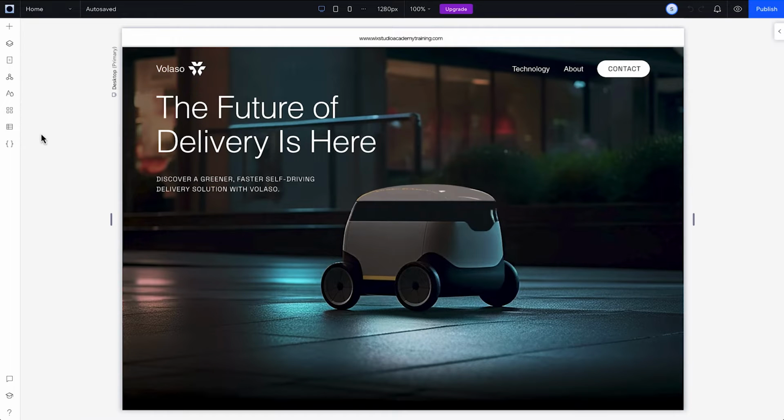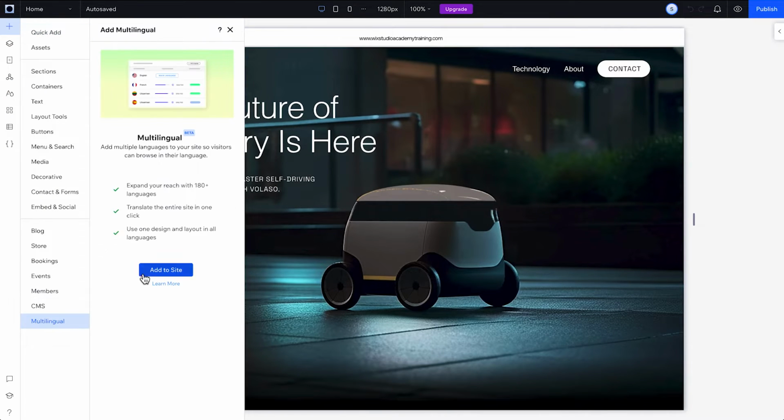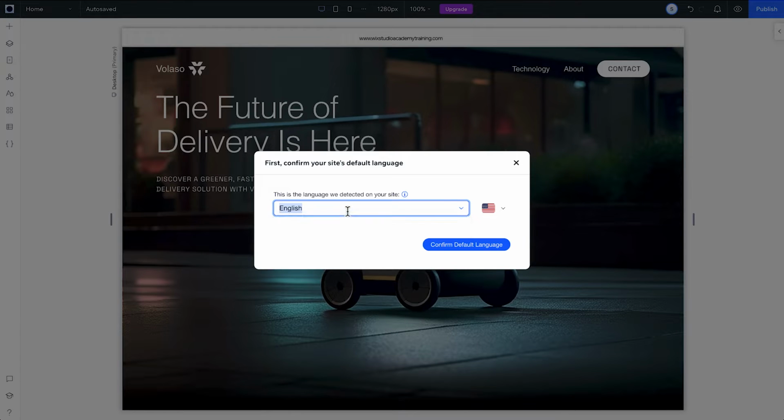To add Multilingual, open the App Store or open the Add panel in the Studio Editor. Click Multilingual, and then click Add to Site. Next, pick your main site language from the drop-down and set the flag to your primary locale. This will be the default language for visitors viewing your site, and it can't be changed after you set it here. So choose carefully, then click Continue.